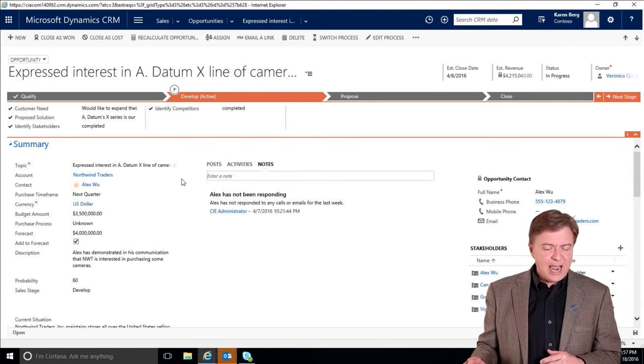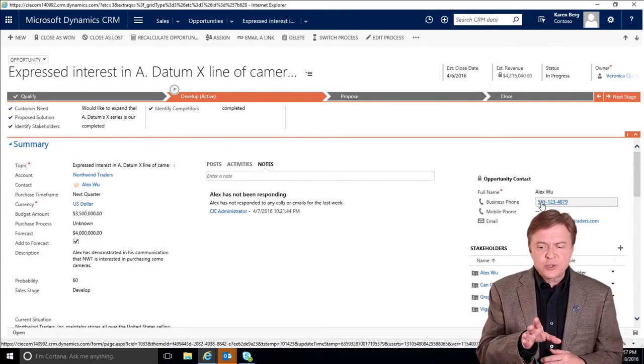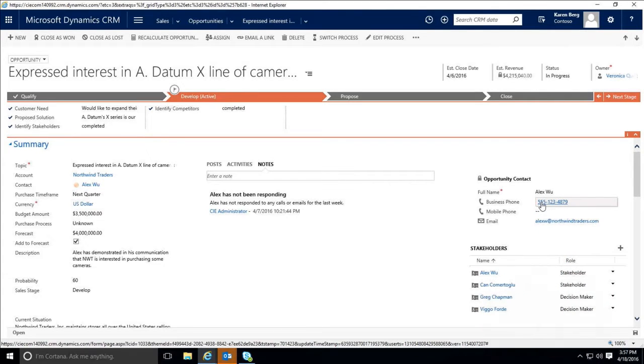Now over here I can see Alex is the point of contact that's important here. Let me come over here to the right. I notice that we have his phone number. Now part of the integrated story is if I simply click on that phone number, it's going to open up a Skype for Business phone call and I can reach Alex right now. All I need is my headset and Alex and I are having a phone conversation about his account right now.